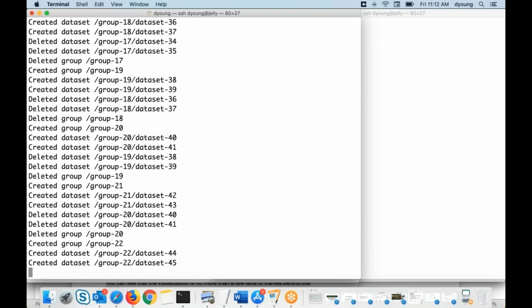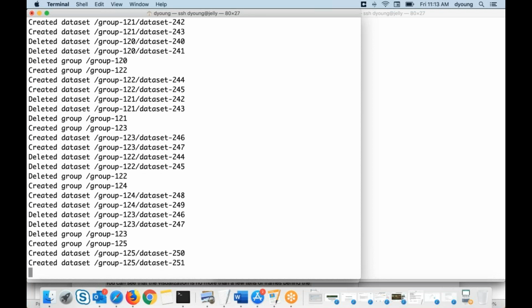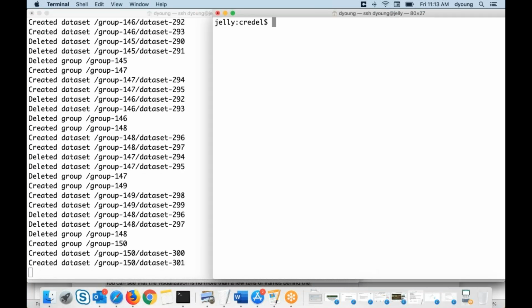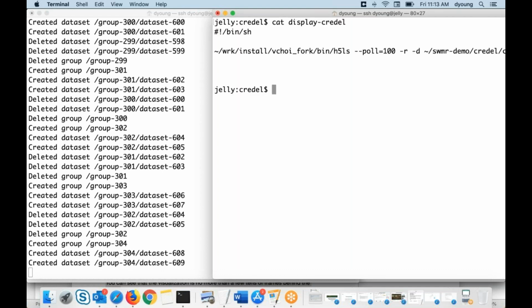At any moment, there should be no more than 2 groups that it's created. Each of those will contain no more than 2 data sets. The data sets are written with a pattern of 1s and 0s, and that pattern rotates. I will use H5LS to observe the file. H5LS has a new option, --poll, that specifies a poll interval. I've written a little script to start H5LS for me. I ask H5LS to open the file once and reread it at 100 millisecond intervals.